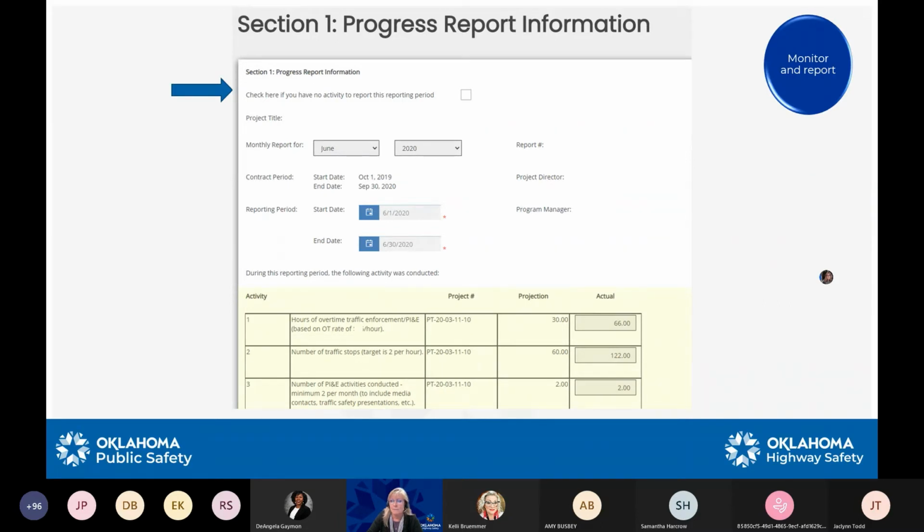Click on the box. However, if you are requesting reimbursement for an activity for the prior month due to pay periods, make note of that again in your narrative summary. It's important that we understand what's going on. Okay. You'll enter the reporting period into that area with your calendar.